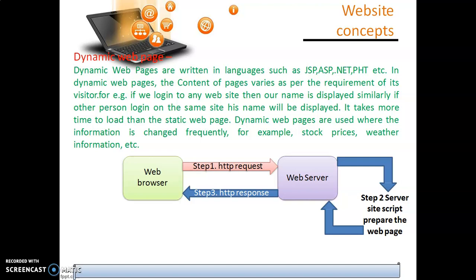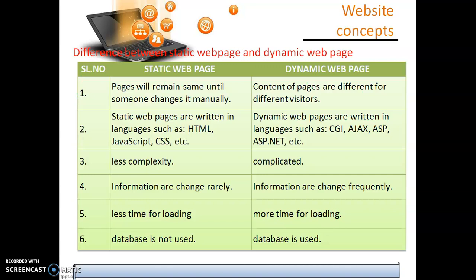So all these come under dynamic web pages. Anyone can give an example. You can put an example of stock exchange, weather forecast websites, booking websites, form filling websites, banking websites. Now, how could you differentiate between a dynamic web page and a static web page?